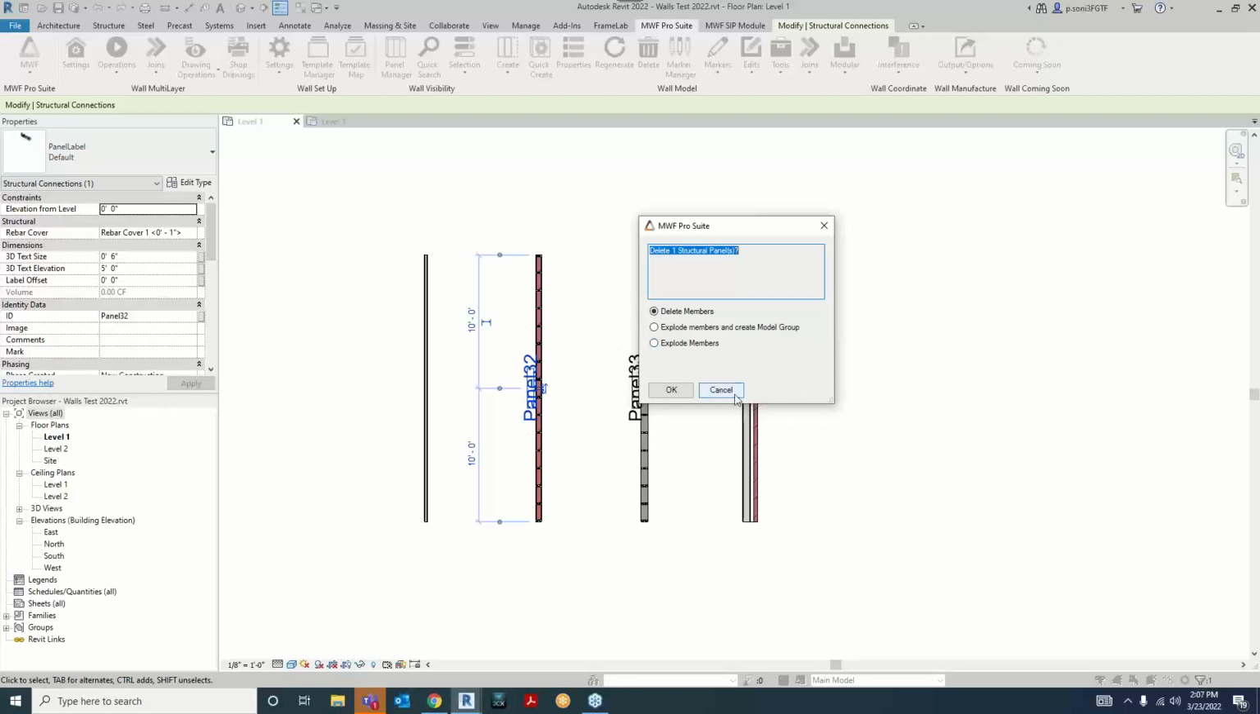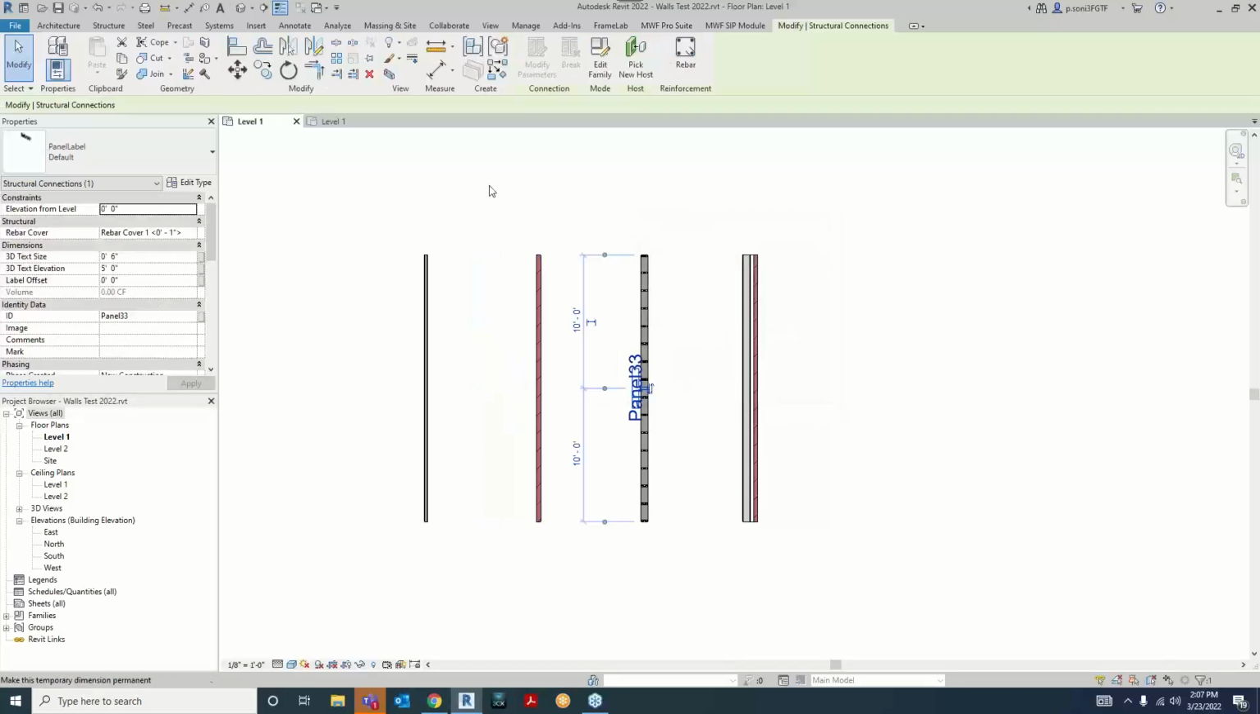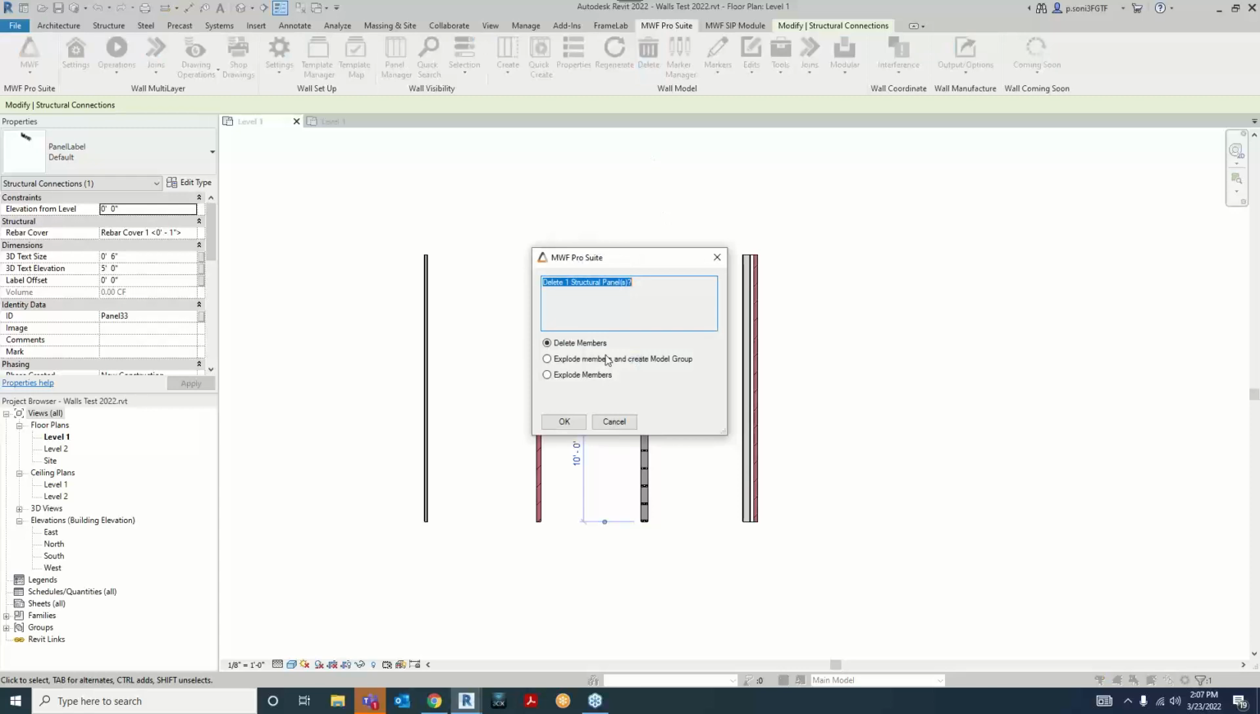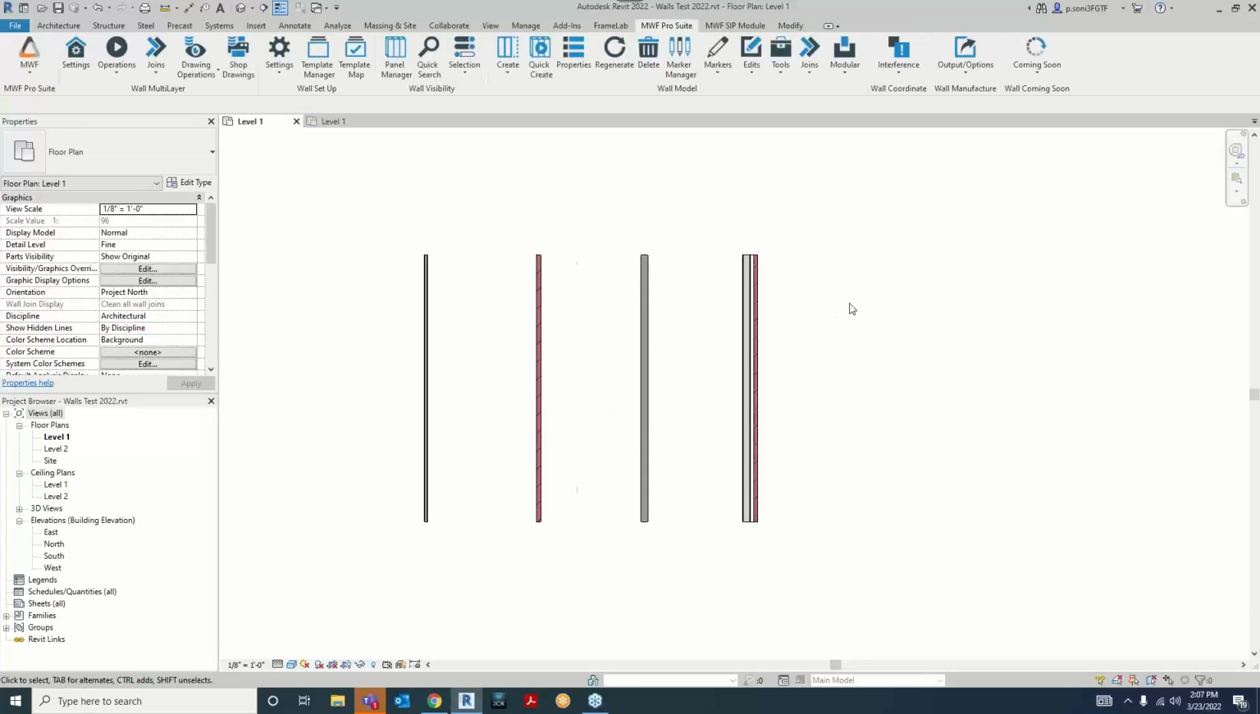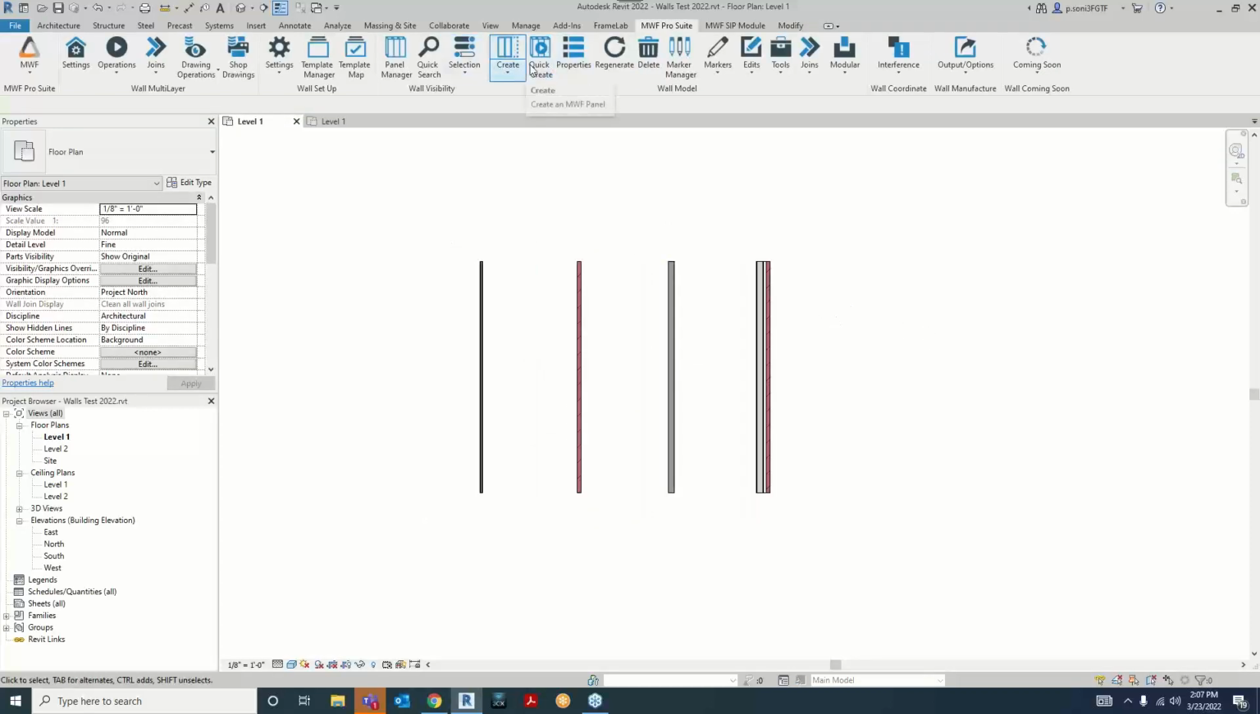In this case, I'm just gonna delete members of the panel. So I'm just gonna hit OK. And I'm just gonna do the same with this panel as well. Okay, cool. So that's how you can use the create tool.